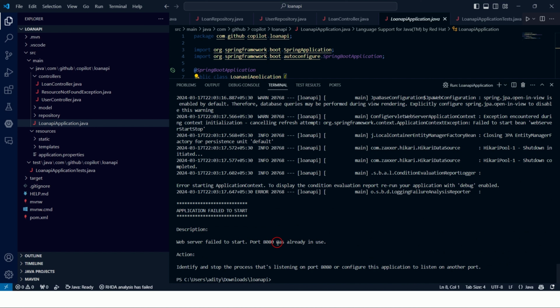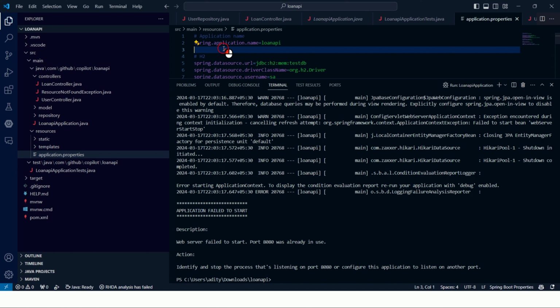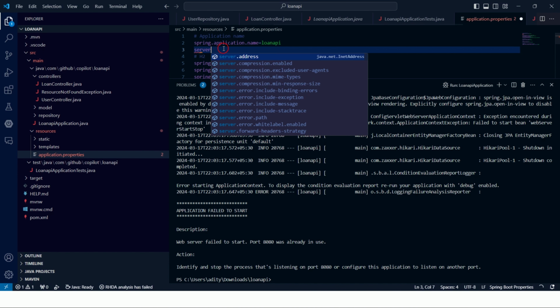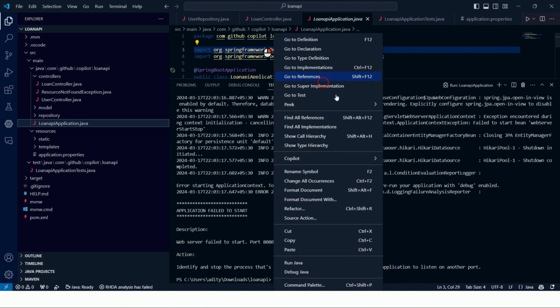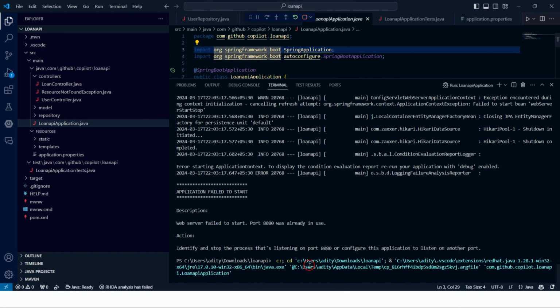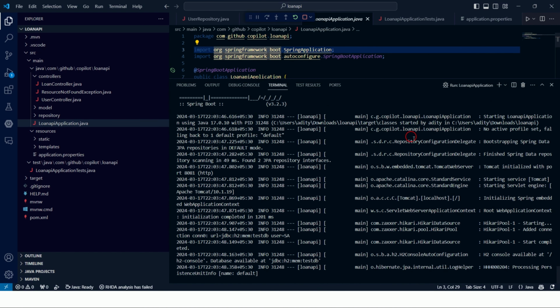It's saying the port 8080 was already in use. That means we need to change the port. So we'll go to application.properties and we'll say server.port as 8081, since 8080 is already occupied. Save it and again go to the main application and try to run as Java and wait and see. Now this will run properly.